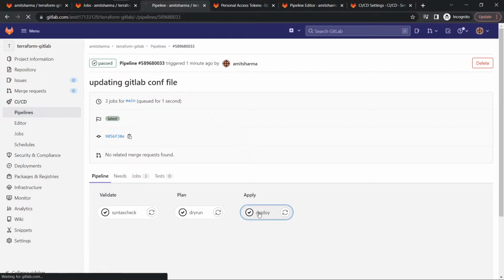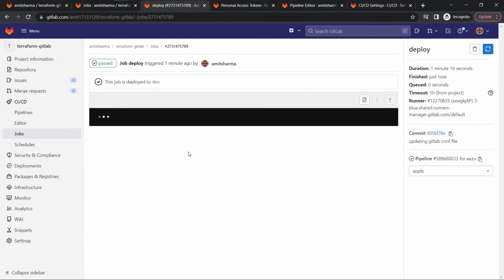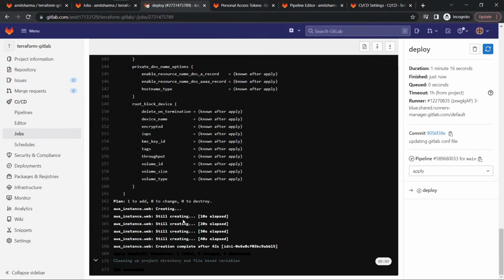So this has been created, and then let me go to the logs. If you see here, you will see all the information, like how many times it ran, finished just now, timeout, which runner you are using. Runner means, I told you, behind the scenes it is running a runner. So this is the runner ID and the blue shared runner. The name of the runner, by default it will take, you don't have to worry.